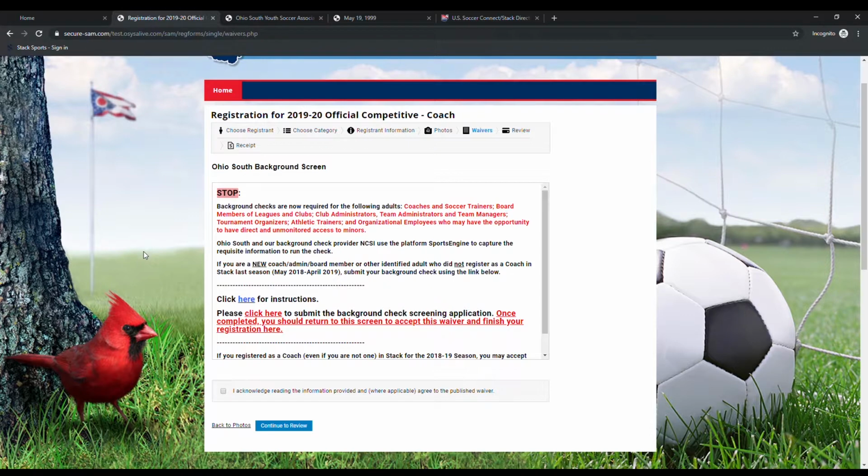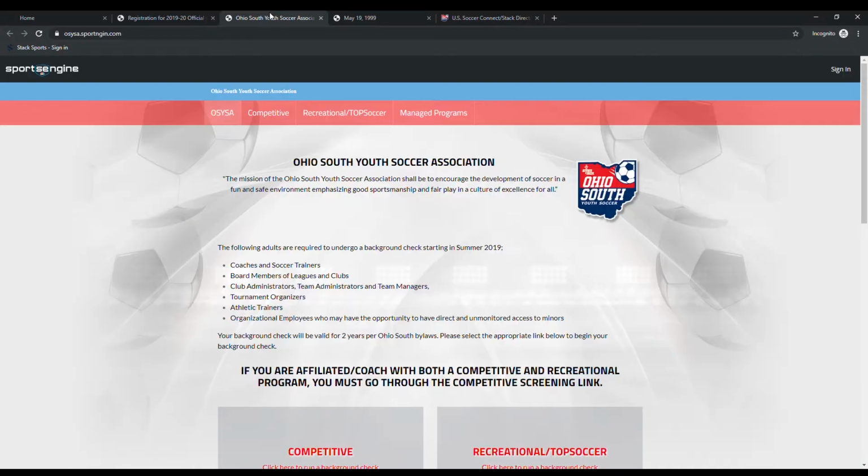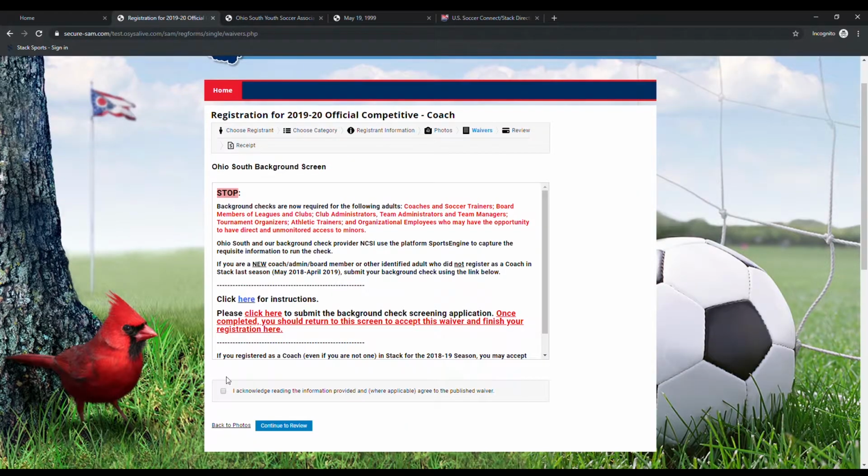Important to note as well, you are not done registering in Stack. So these are external links. That's why they opened up in a new window. Once you've completed your background screening, you're going to want to return to this page, accept the waiver, and continue.